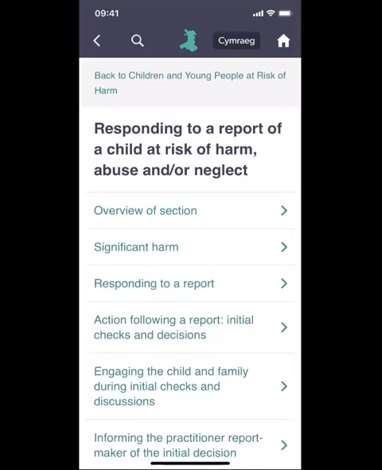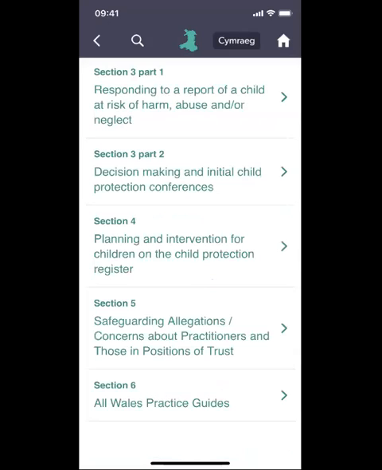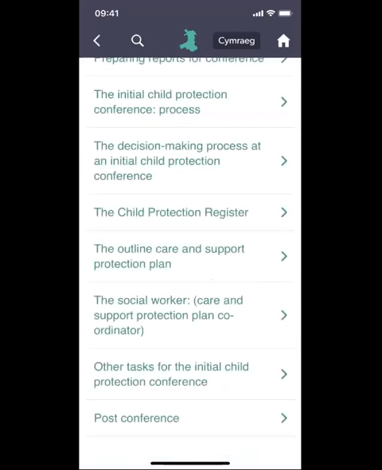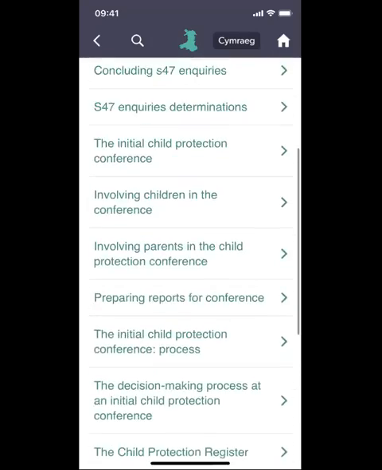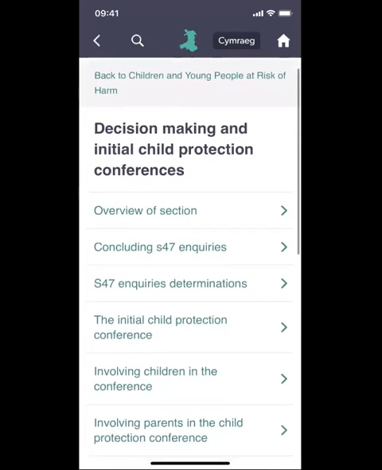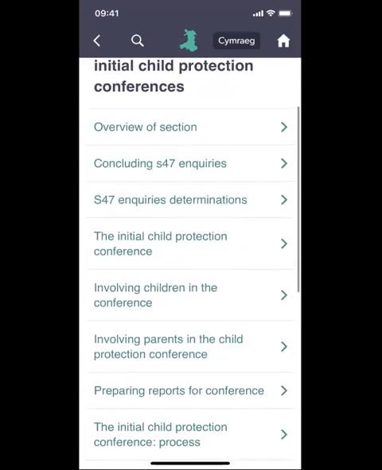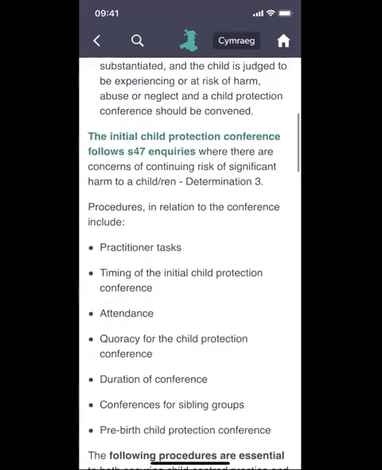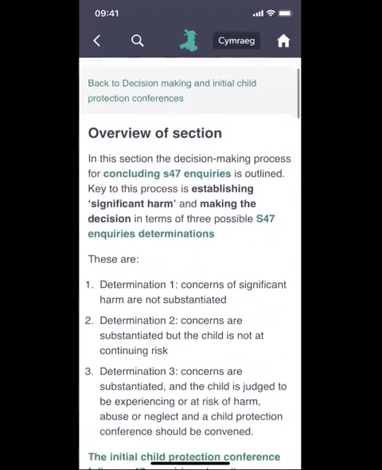If I then click back again, so back to children and young people at risk of harm, I come into the main contents page for the children at risk procedures. So I'll now go into Section 3, Part 2, which covers decision making and initial child protection conferences. Click into Section 3, Part 2. Once again, we have the main contents page, which includes the overview of the section. The overview of the section gives you the descriptions of the contents that will then be covered.